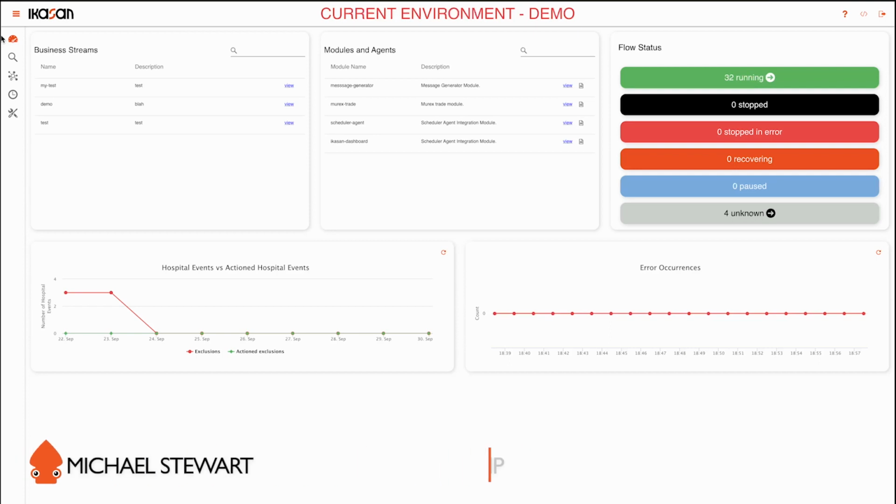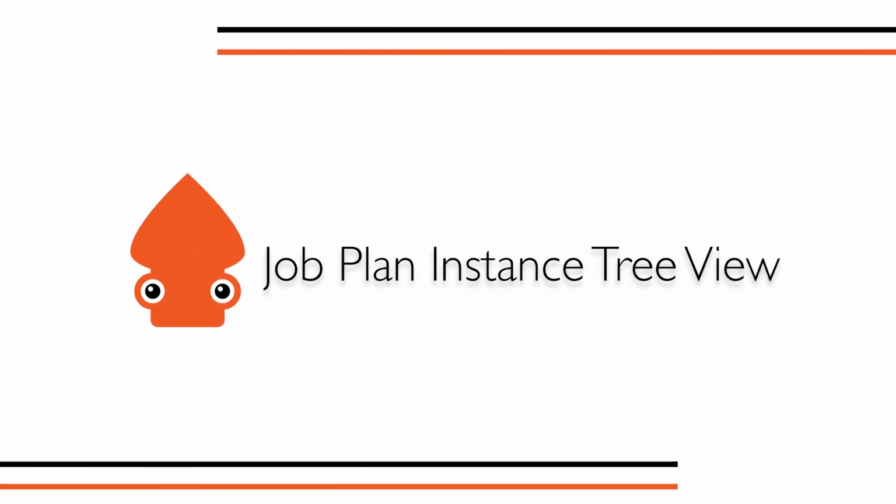My name is Michael Stewart and I'm a core developer on the Ikasan Enterprise Integration Platform and the Ikasan Enterprise Scheduler Platform. And today we're going to be running through a short tutorial on how to use the job plan instance tree view in the Ikasan Scheduler Dashboard.